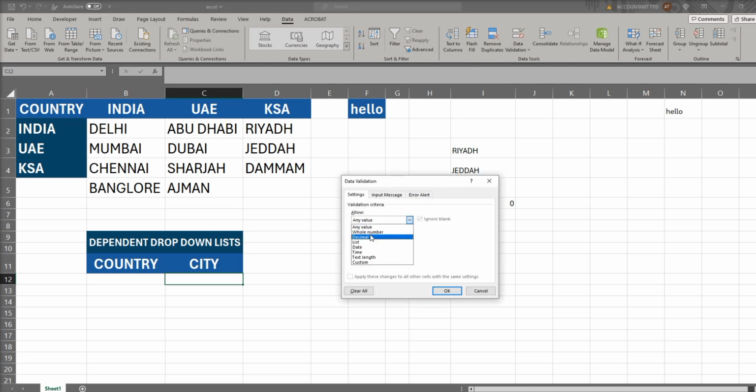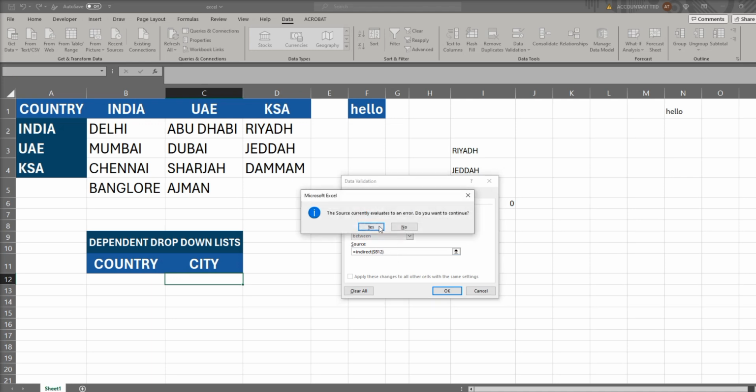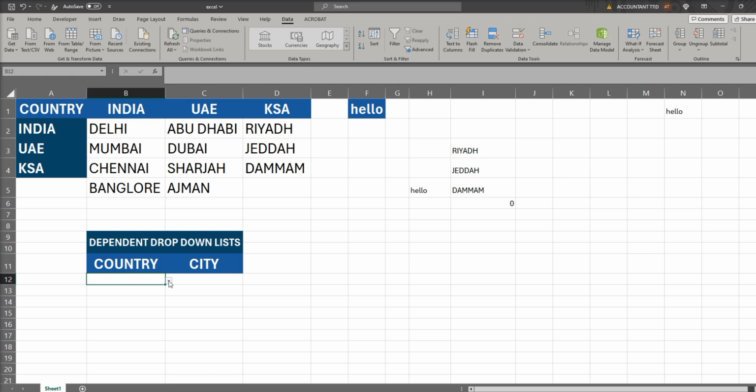Now I am using the same INDIRECT on the city column. Type here INDIRECT, open parenthesis, click the country cell, remove the $ sign behind the number, close bracket, click OK. When I click any country here, that particular country's cities we can see here. Just copy the below row also, so that we will get it for the other countries.